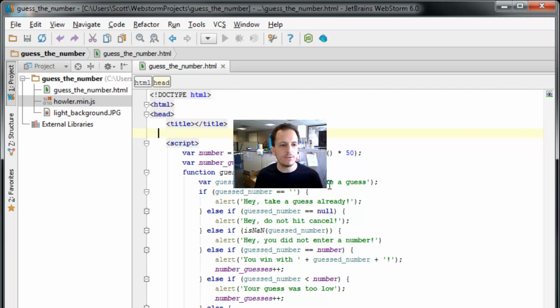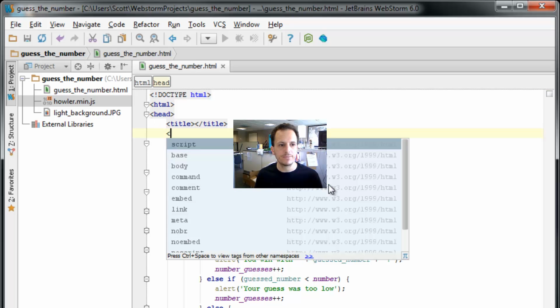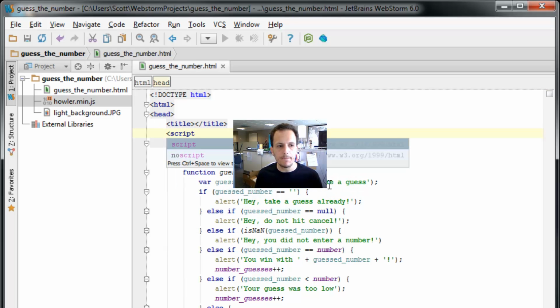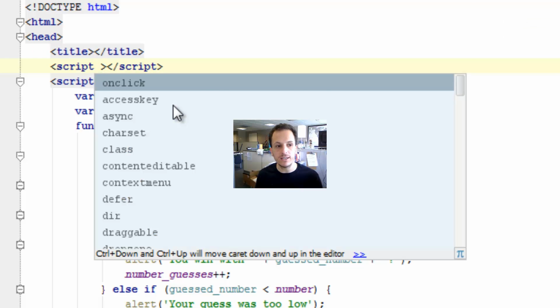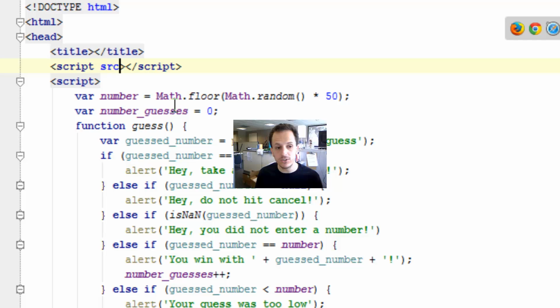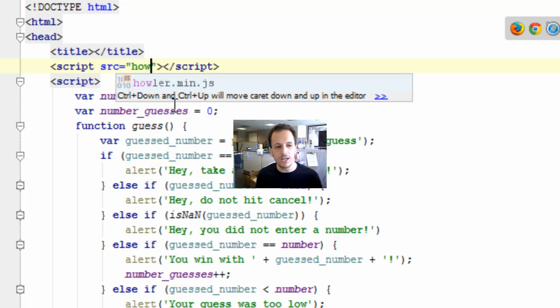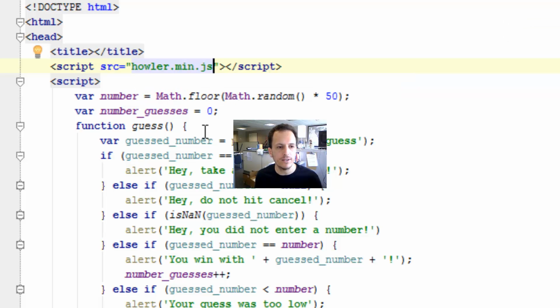And we're going to do that right before our other script tag. So again, this is script, but this time we're not going to put code in between the two tags. Instead, we're going to add an attribute. And we're going to say source, or src, is equal to this howler.min. And as we're typing it, WebStorm knows we have a JavaScript file in the local directory here, so it just helps us type it. We can just press tab, and there we go.